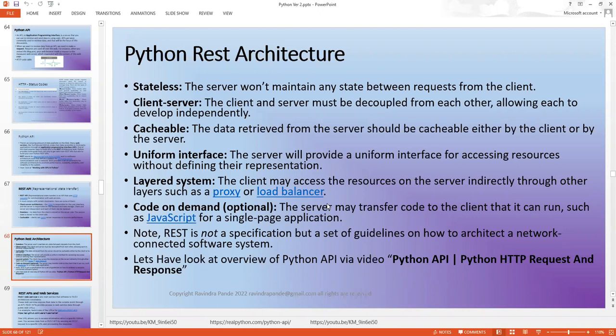REST is not a specification, but is a set of guidelines on how to architect a network-connected software system. So we are basically thinking like two intelligent terminals connected via this HTTP pipe, just to be simple. Hope you can understand what I'm trying to say. So whenever somebody asks you how REST works: two intelligent systems connected via an HTTP pipe. Is it clear to you?